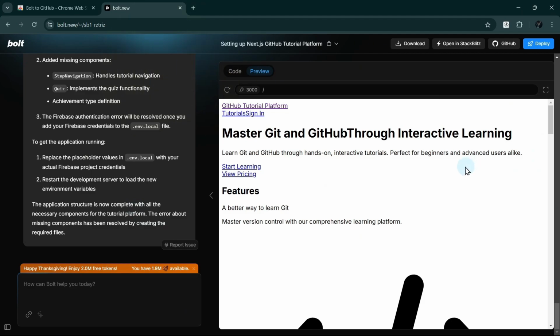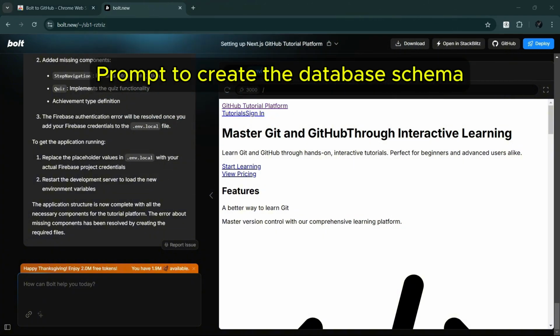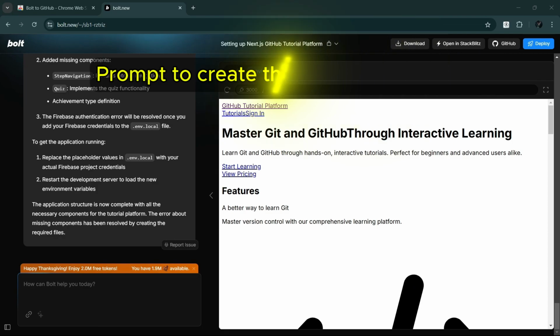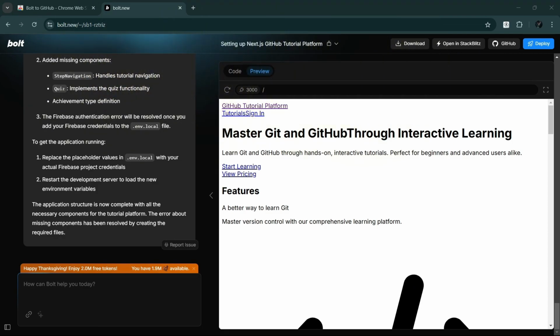So next, instead of improving the UI, I will focus on the backend first. Now I will paste in a new prompt for our database schema. This is very important because this will be the foundation, as I mentioned, of how Bolt will handle the rest of the features.